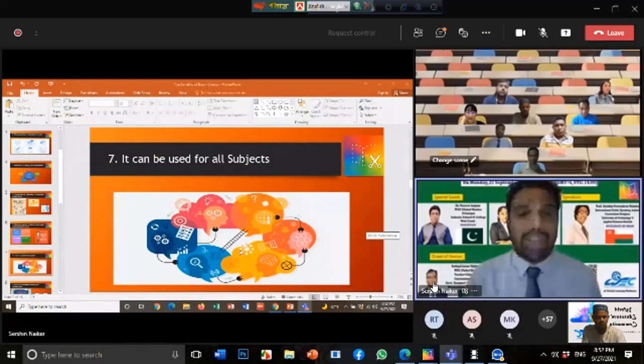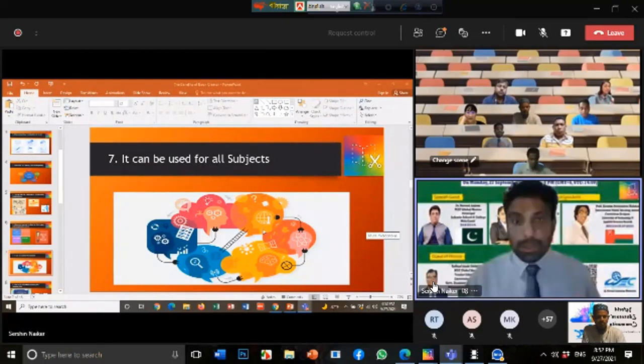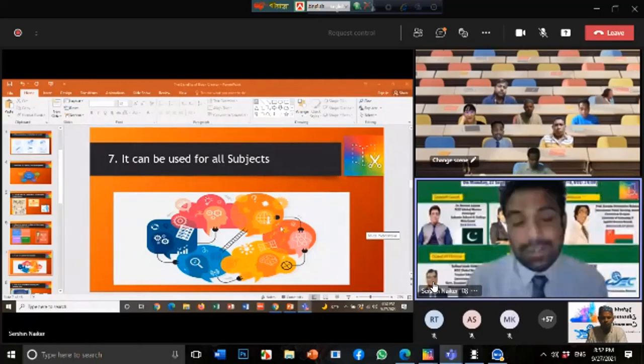So it's not only for the language subject teachers, okay? And as we all know, each and every subject is linked in some way or the other. All the subjects are linked in some way or the other, okay? So that's one great benefit of using Book Creator.